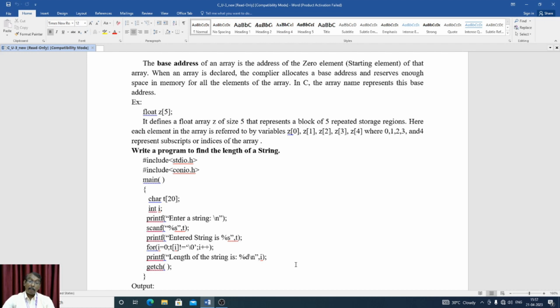T of i not equal to \0, that is, the end of the array, the end of the string. Then i plus plus, that is, increment the value of i by 1. During the first iteration, the value of t of 0 will be printed. During the second iteration, t of 1, then t of 2, t of 3, t of 4, t of 5, and so on.